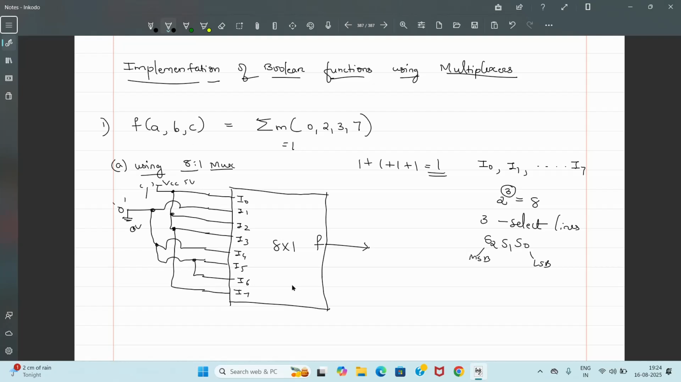Okay. Now, one more thing, sorry. There is also select line here, S2, S1, S0. And what you're giving here is A, B, and C. These are the 3 variables. When this ABC is 0, 0, 0, I0 will be selected and connected to the output. When this select line value is 0, 0, 1, I1 will be selected and it will be connected to the output. Okay. You know the function of multiplexer, right?